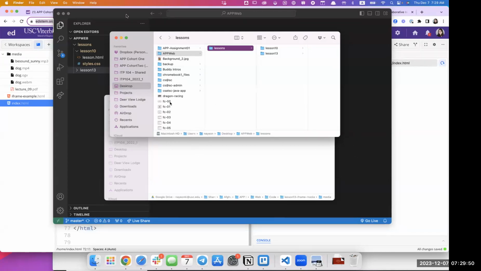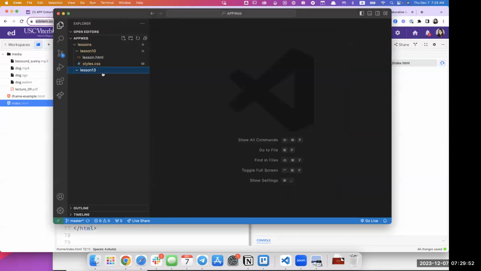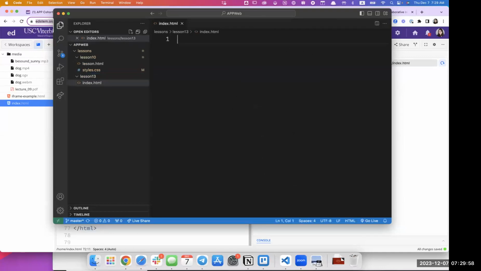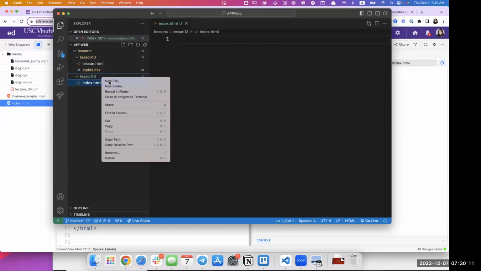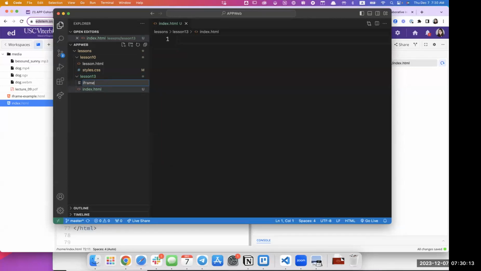Okay. All right, everybody good? Lesson number 13. In my lesson number 13, let's create a new file. We're gonna create two files. The first one's gonna be index.html as usual. You should get really used to using index.html as your home page. That's like a default name for most people's home pages. And I'm going to create another file called iframe exam.html. Two files here.